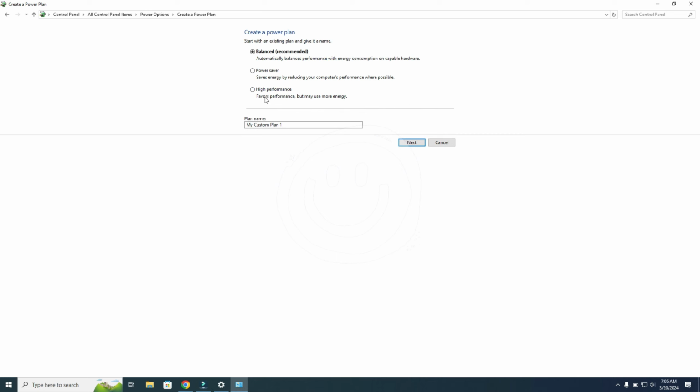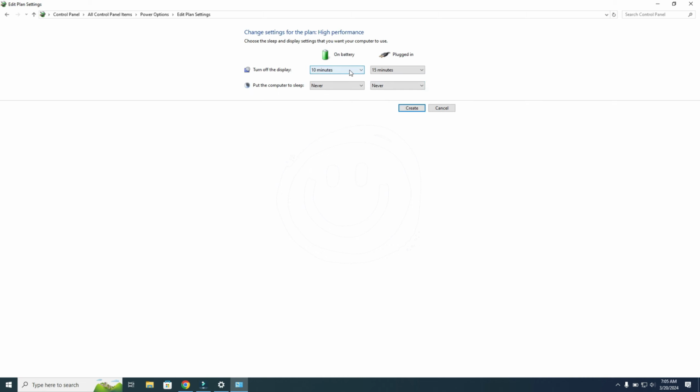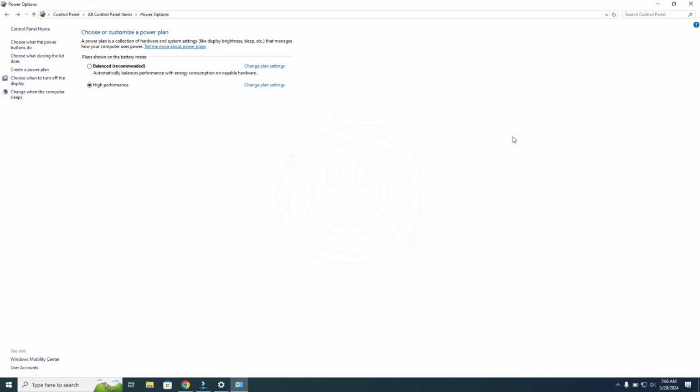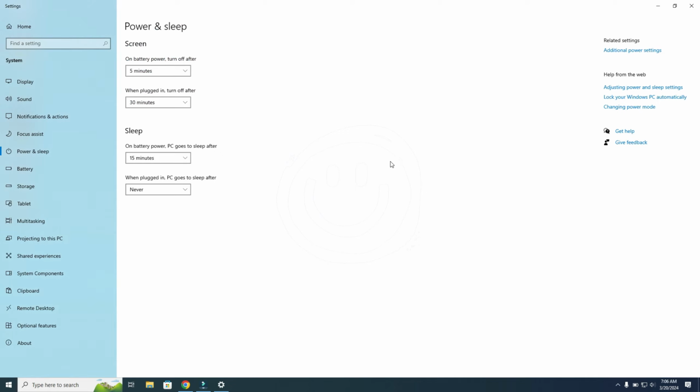So for that you go to create a power plan, and here you need to select high performance, and you can give it a name, high performance, next, and now you can change the settings, create. So that's the first step. Now you can close the screen.